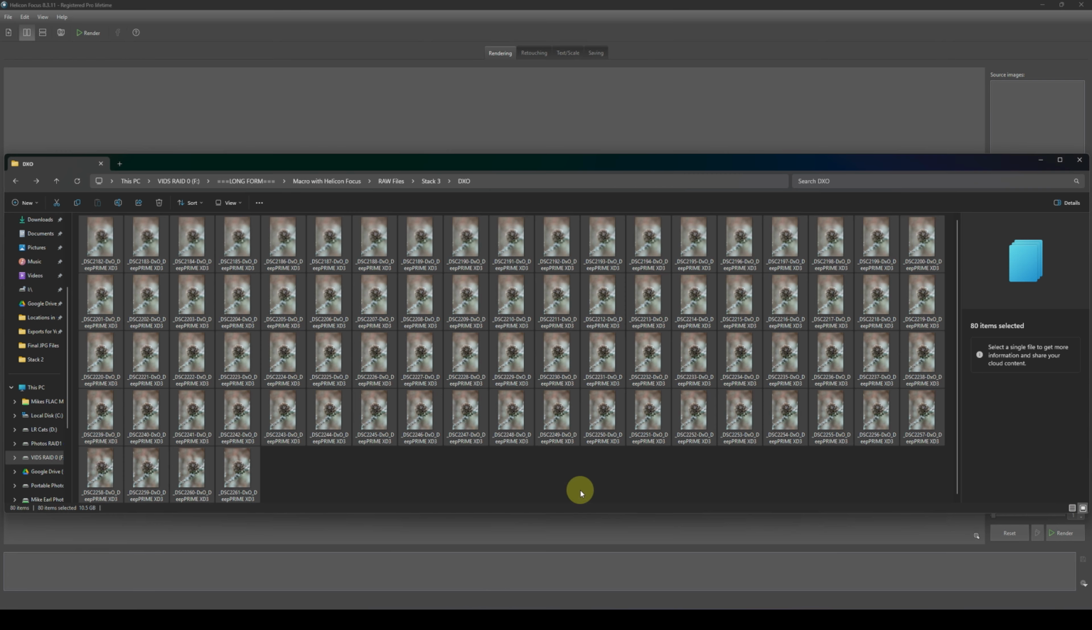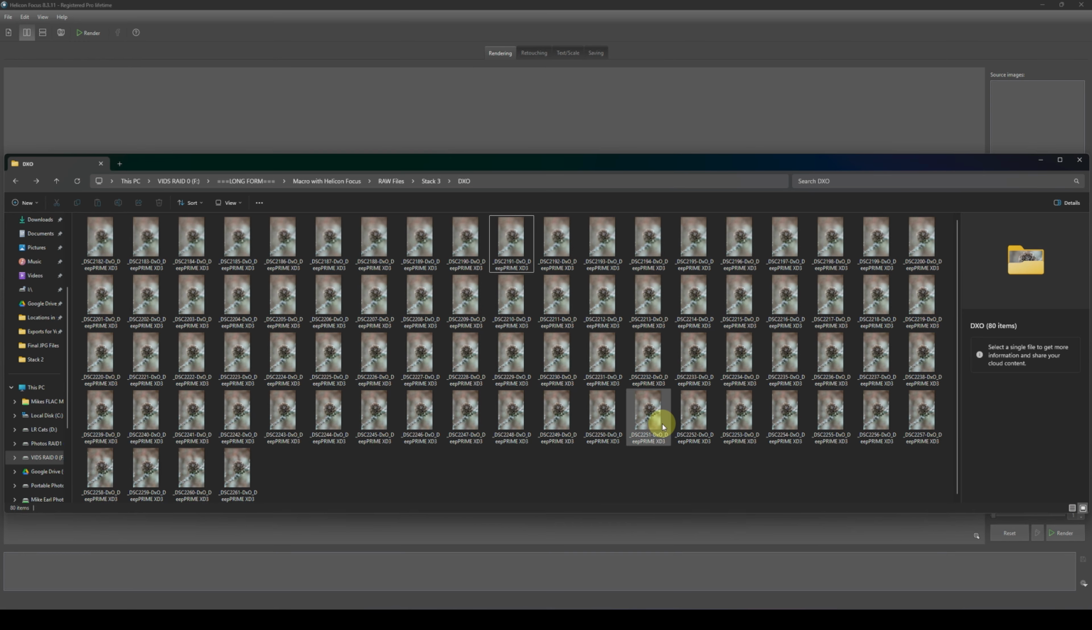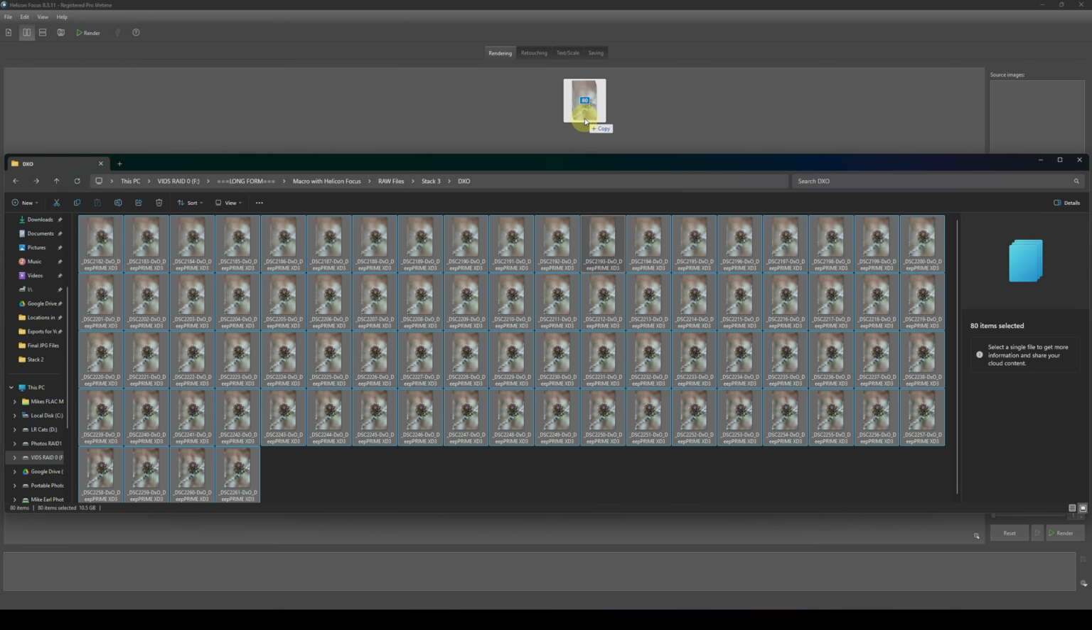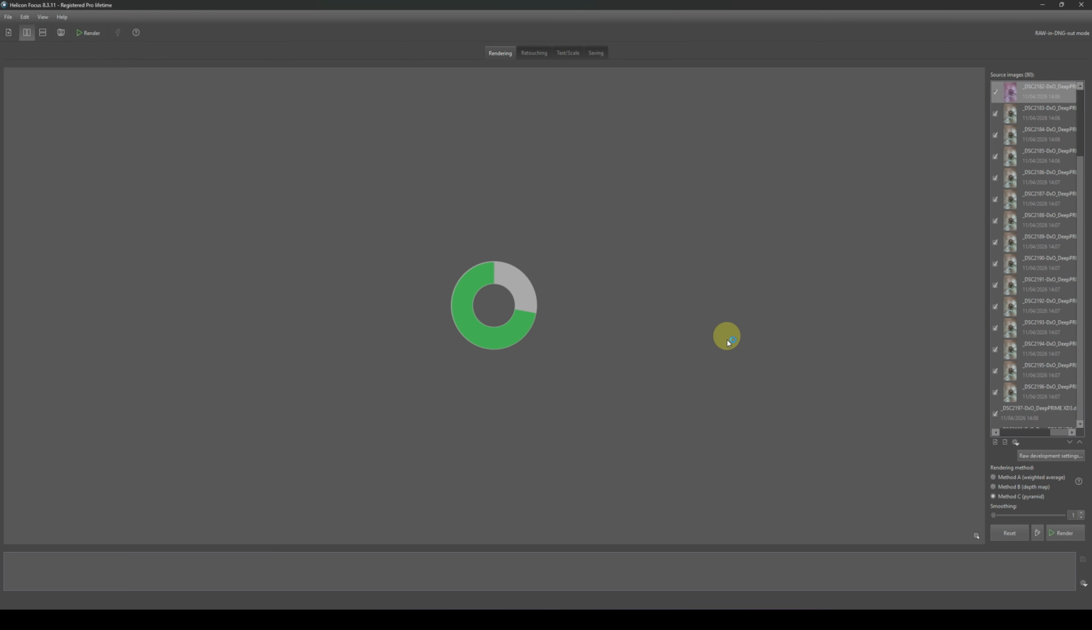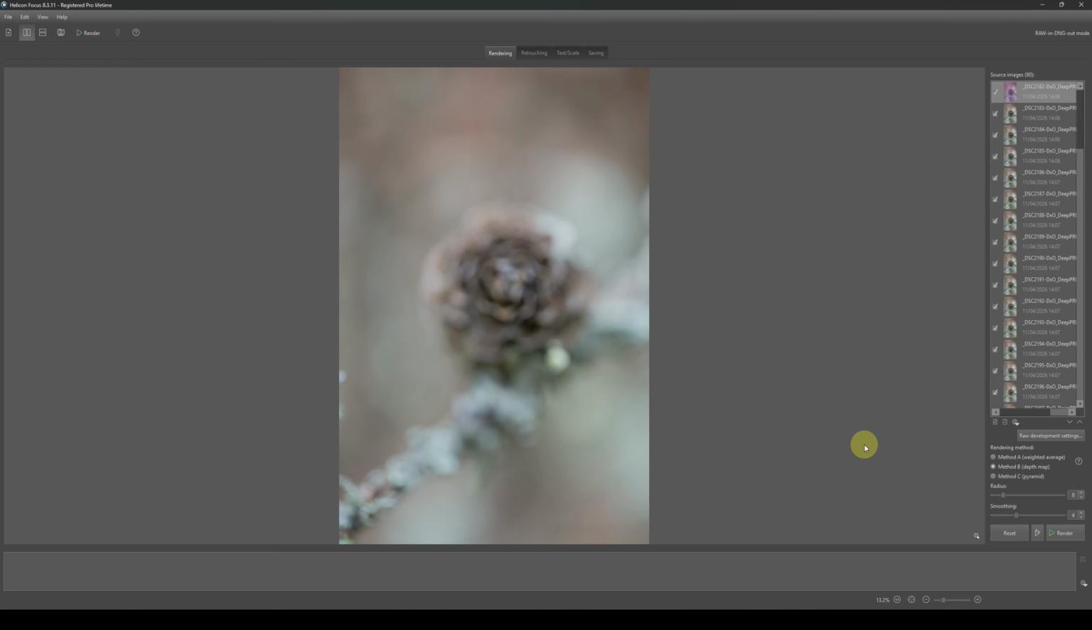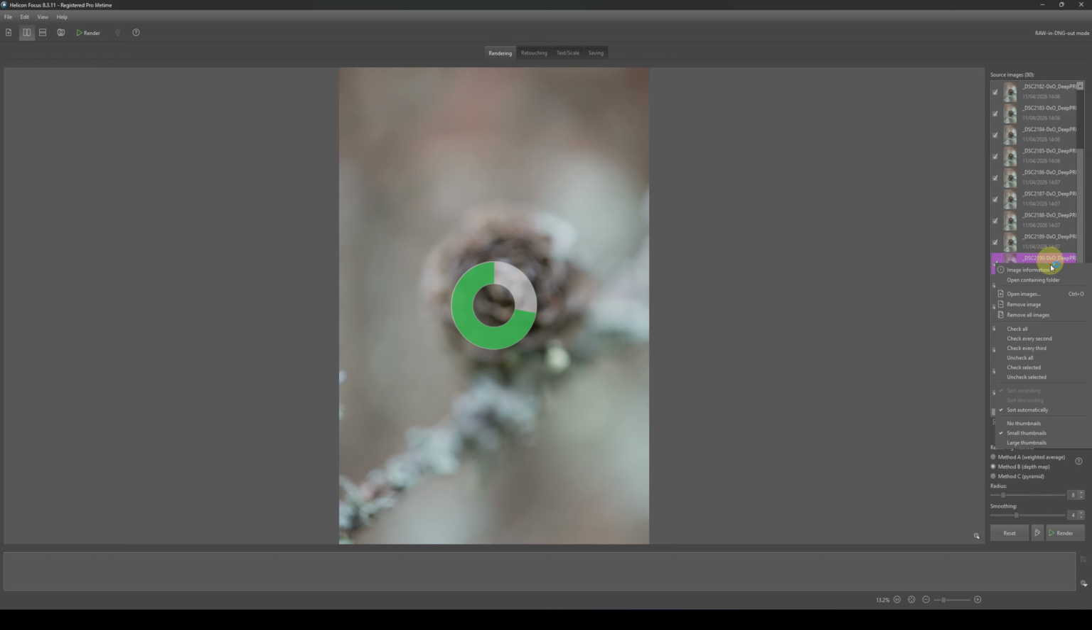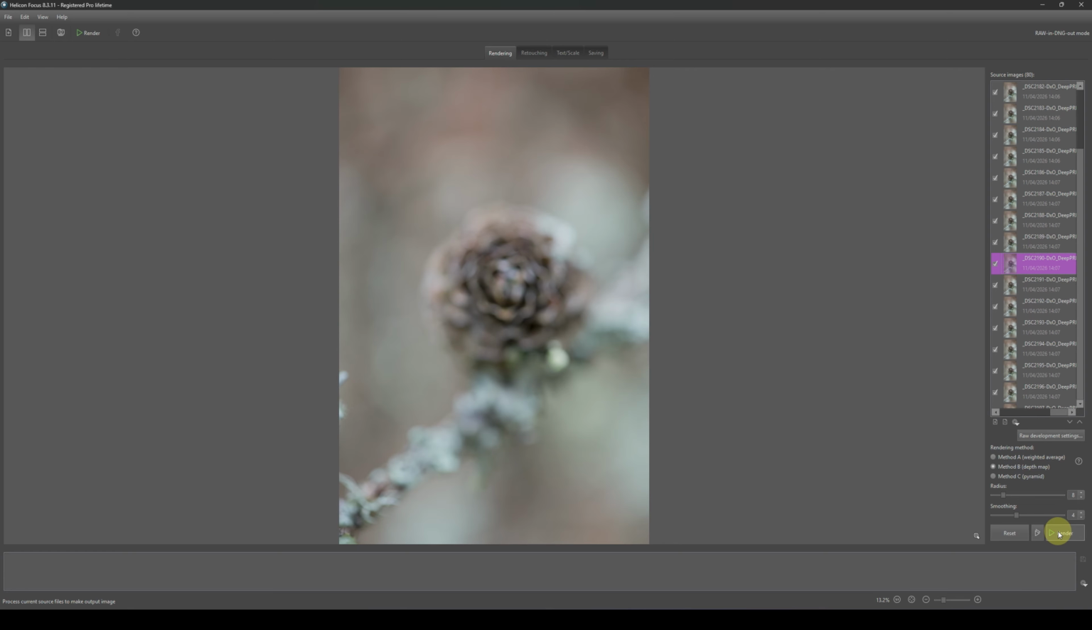Okay, so let's try a deeper stack with these pinecone shots. So we've got 80 photos. So we're going to add them in there. With method B selected, we've got radius 8 and radius 4 as stock. So we right click them just to make sure. We're going to right click our photos, sort automatically, check all, very good, and then just hit render.